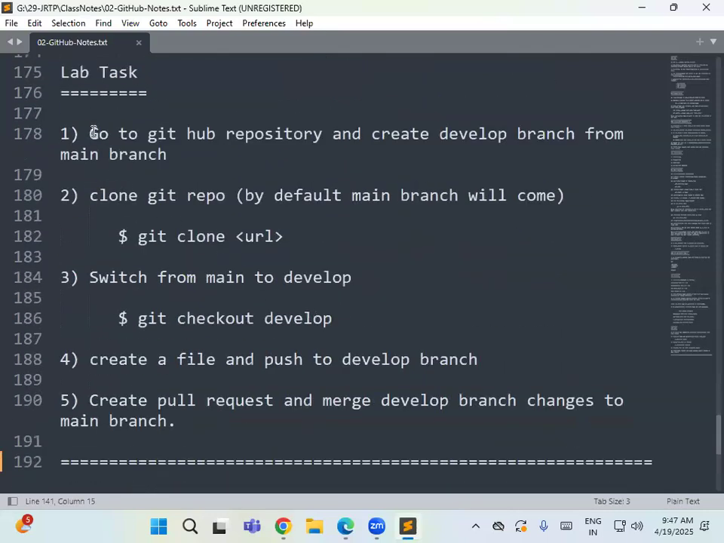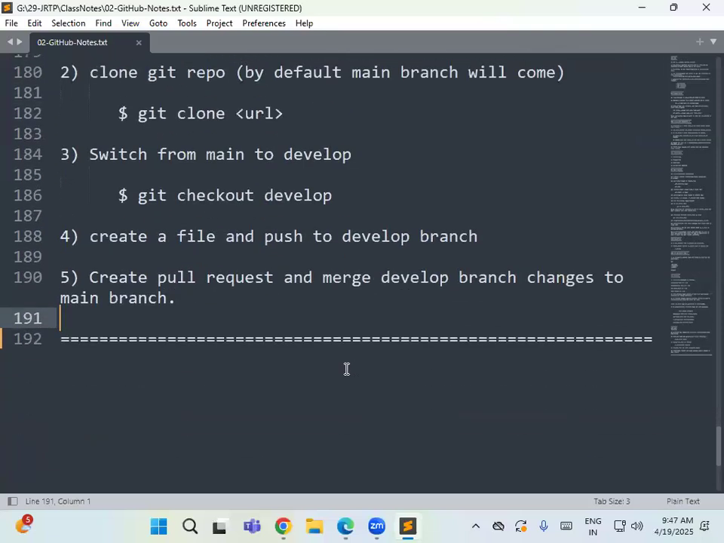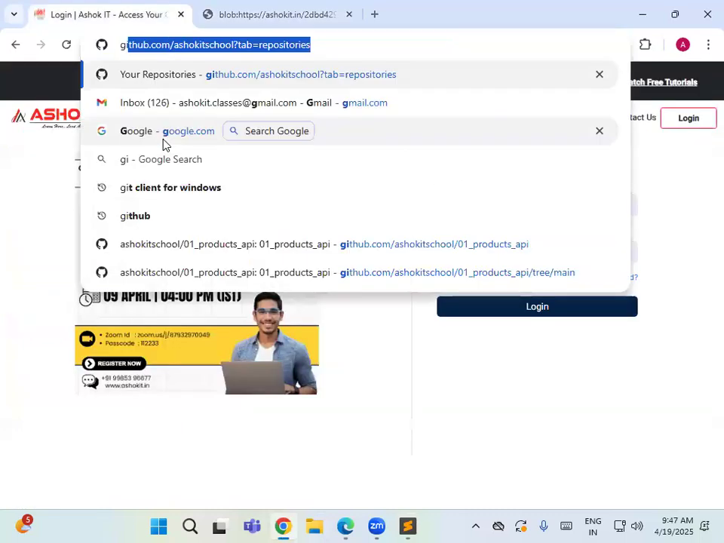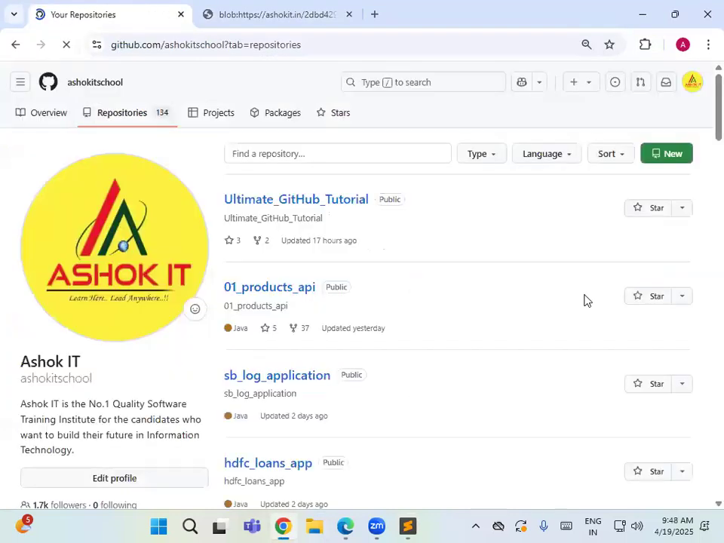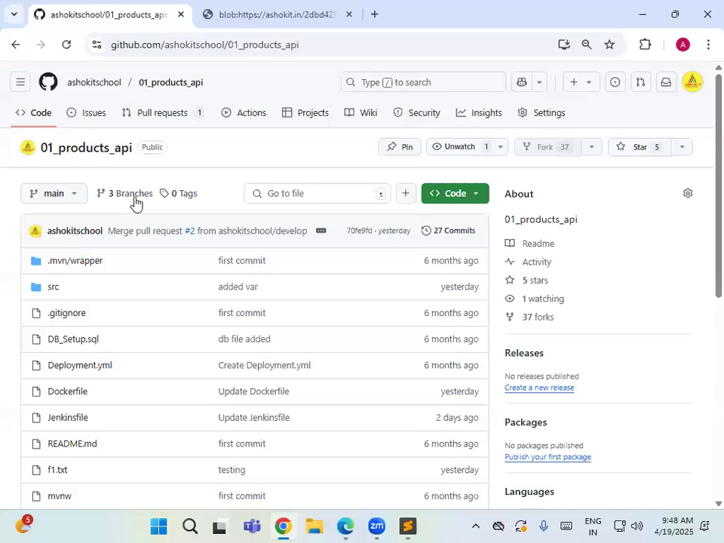Then yesterday we did the lab task also. We were able to create one branch, clone the repository, and switch from one branch to another branch. How to create a branch in GitHub? Do you know how to create a branch in GitHub, guys? Yes. So go to our GitHub account. Here our repository is available. Three branches are available here. Can I create one more branch also?